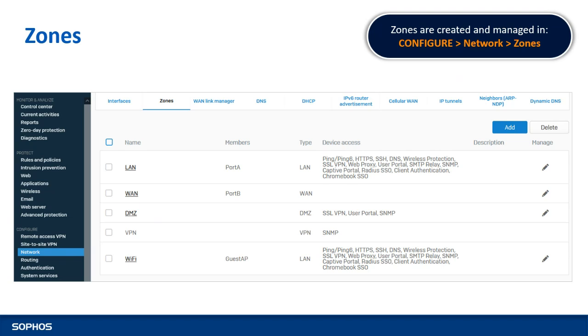The VPN is the only zone that doesn't have a physical port or an interface assigned. So when you assign a VPN, site to site or remote access, the connection will be dynamically added to the zone and removed when it is disconnected. And then there is another zone, the Wi-Fi zone, to provide security for the wireless network.